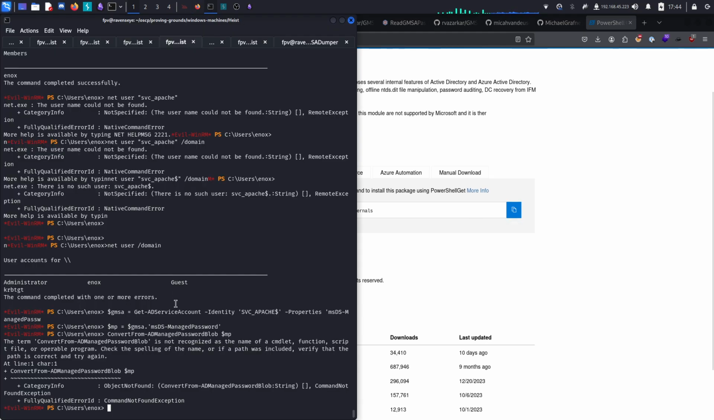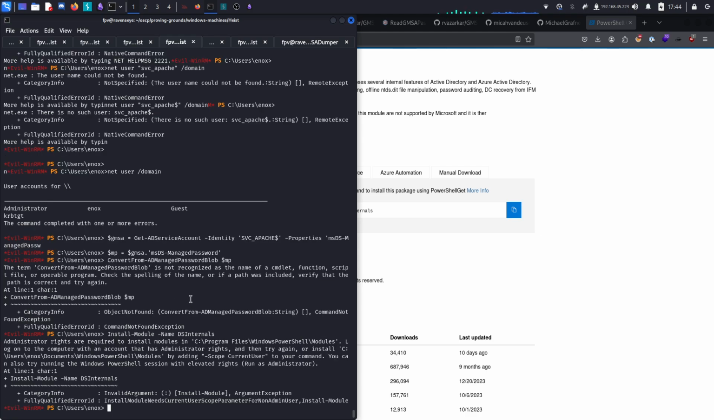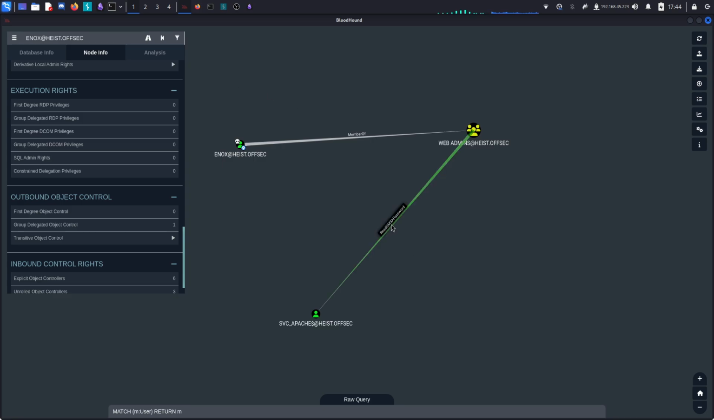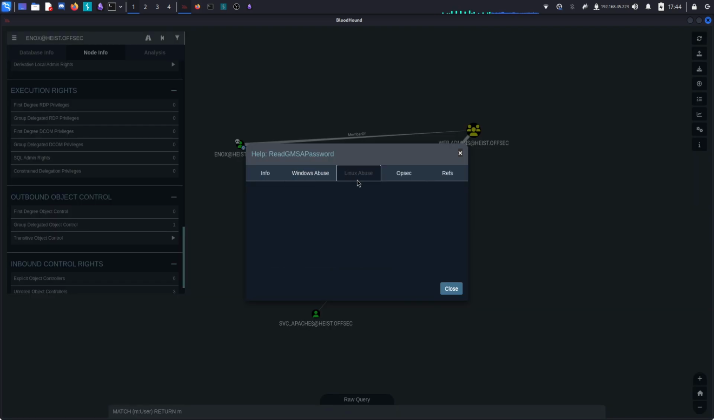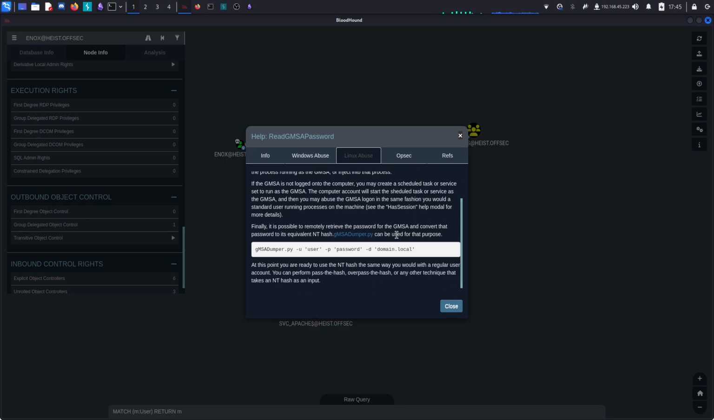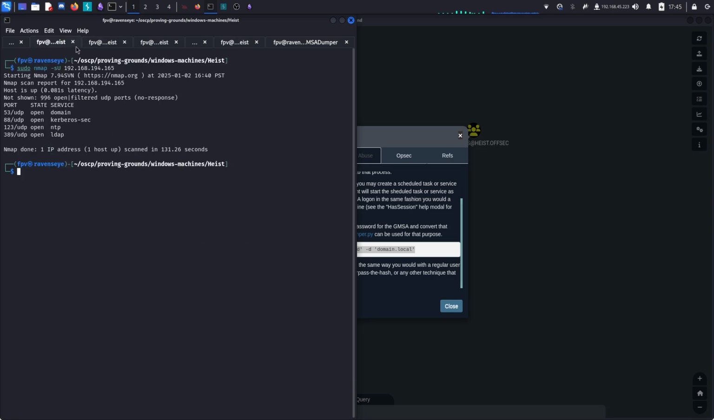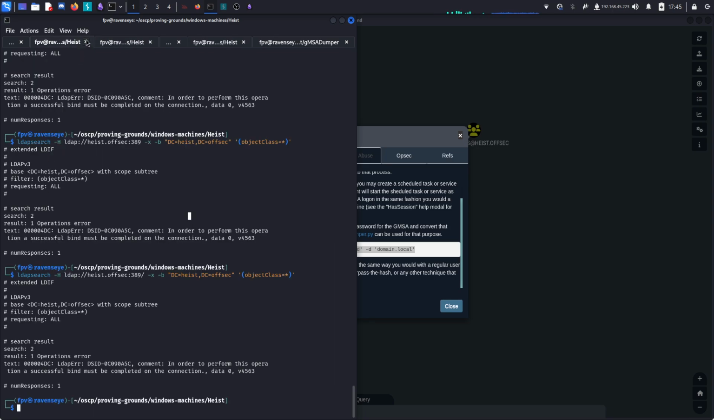Can we do it like this right away? Administrator rights are required to install modules. Okay, we can't do it. Let's go back. Let's get more help. So this should ideally work though. Why is it not working? Let's actually close these. Too much info here. Too many tabs open.